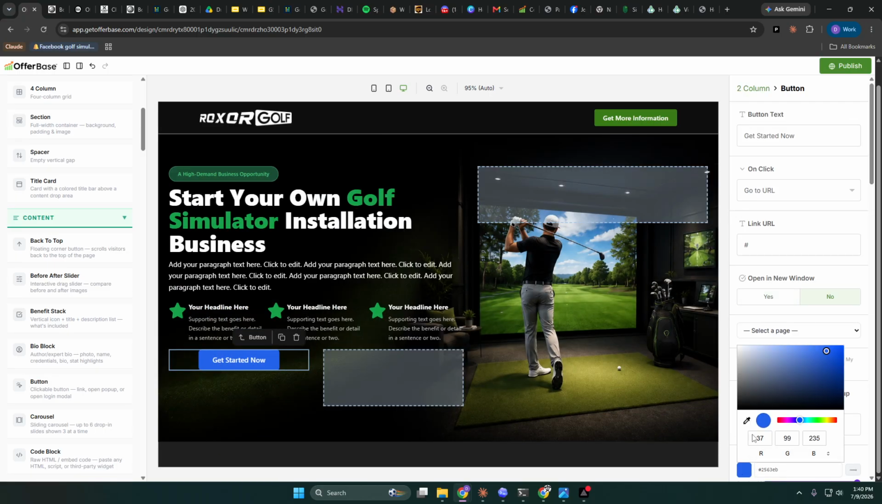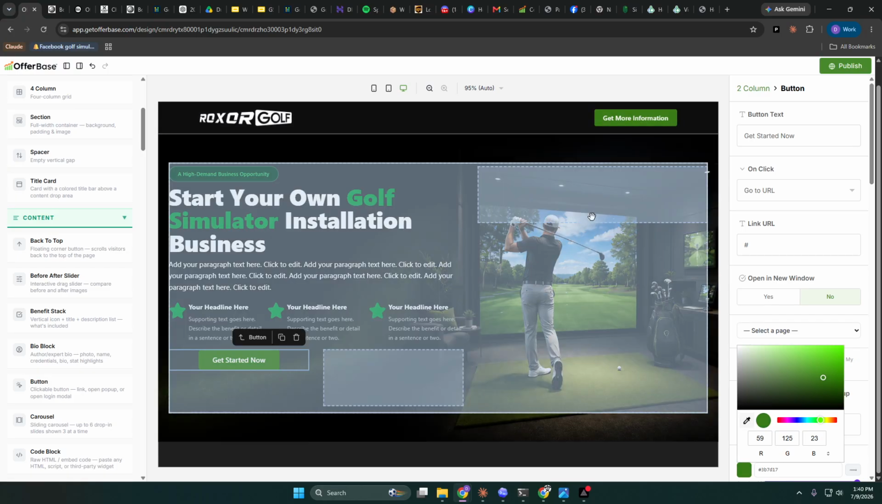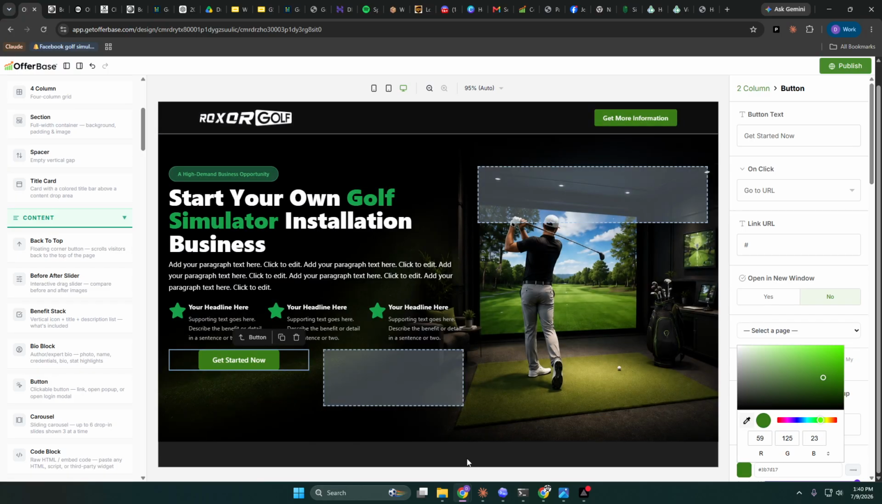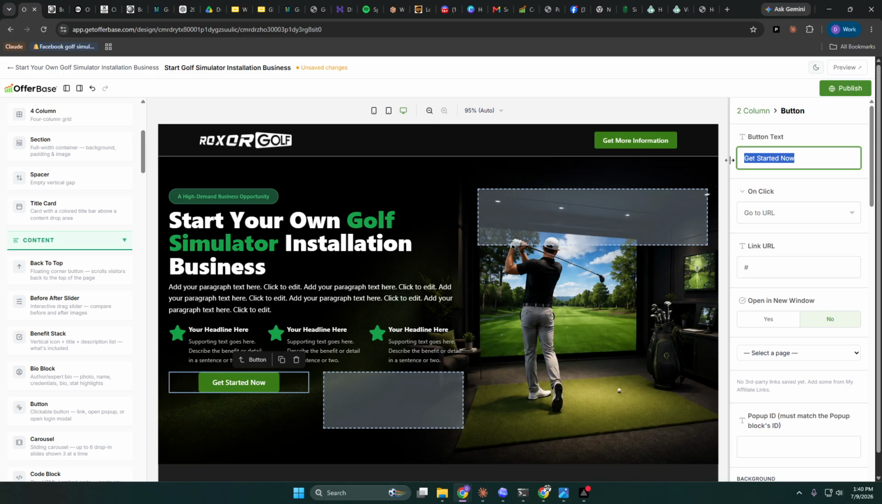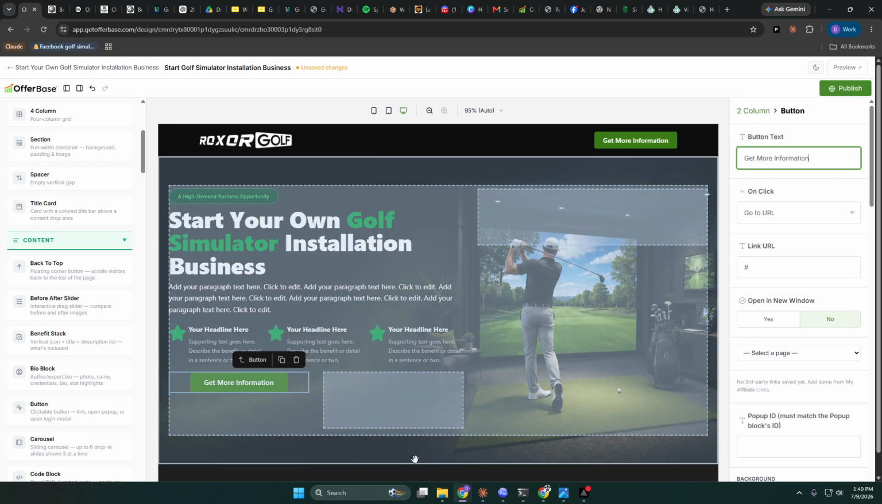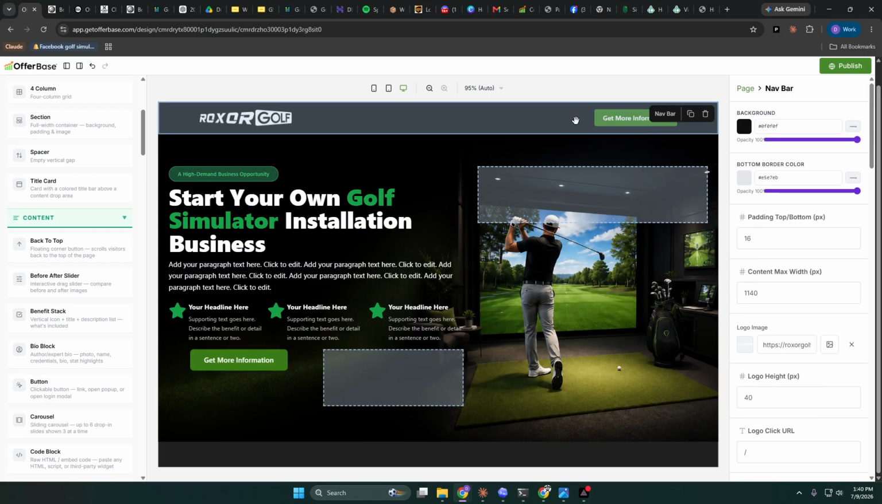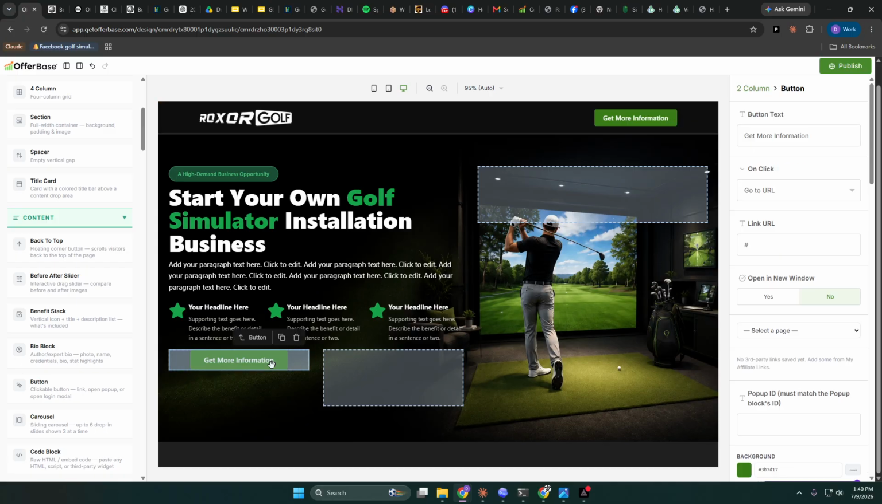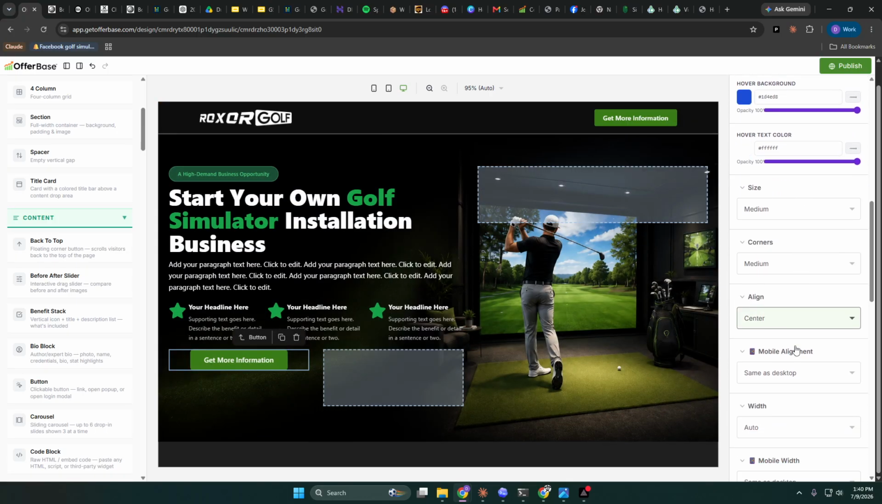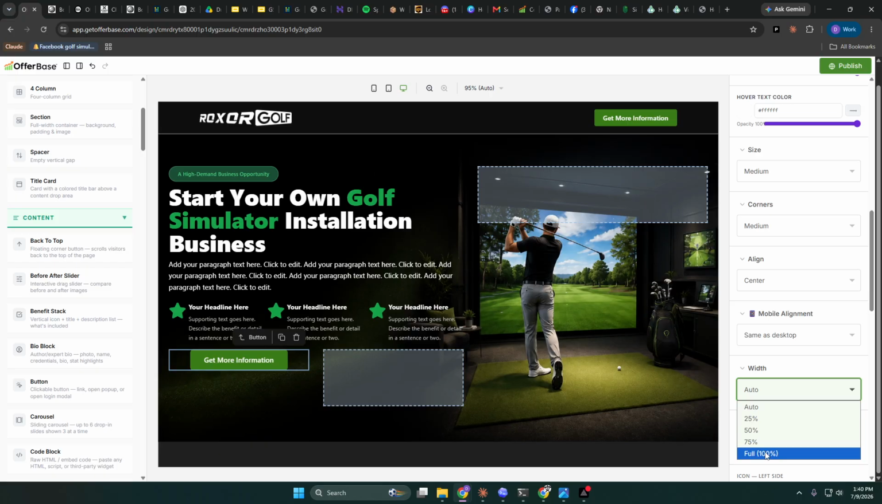Obviously, we don't want blue. Select a color. We'll steal this color up there. And we're called, let's see, we're going to title this, Get More Information. And then, let's see it back and see what we got. We'll click up here so we can see everything. Obviously, we got some spacing issues. Let's make this wider. So we come down and choose auto width. We're going to go 100%.